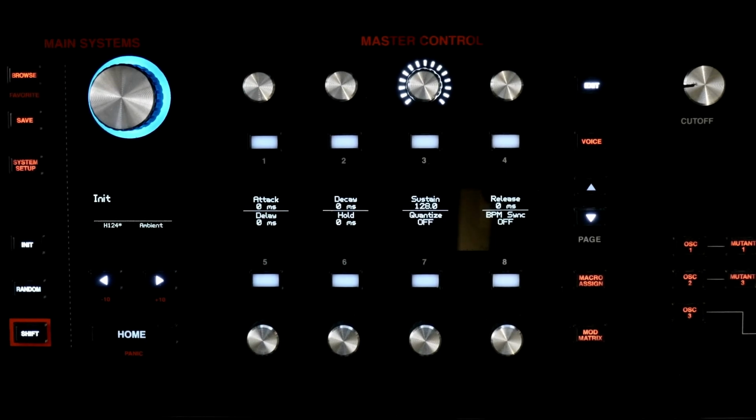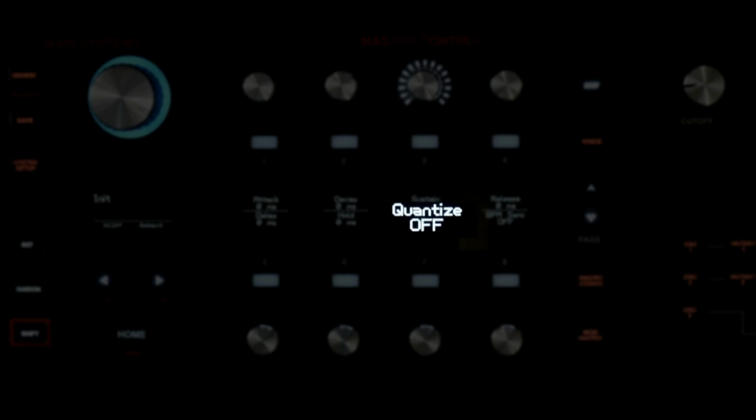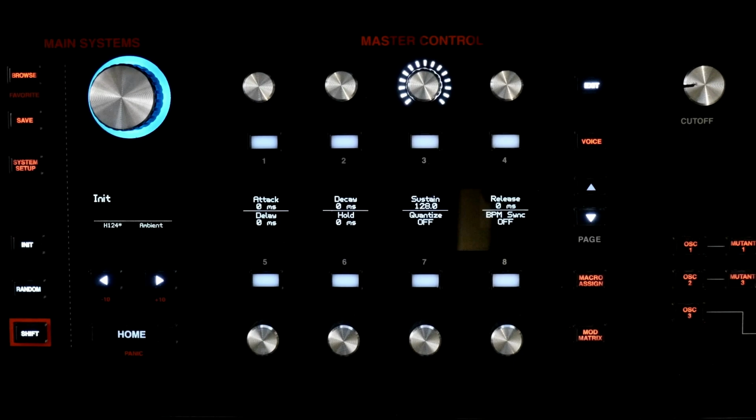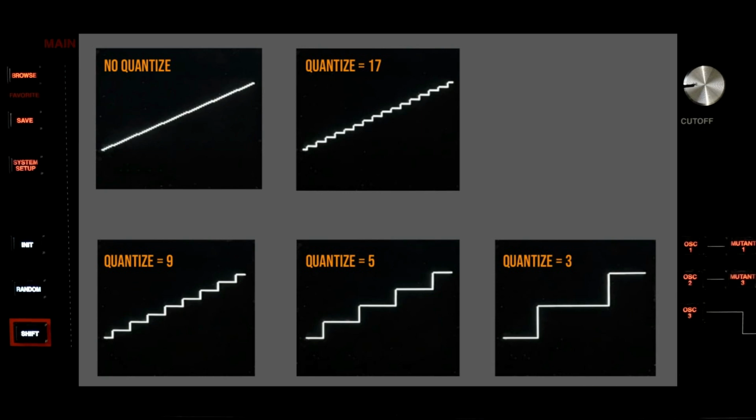This is our Quantize feature that's located in both the envelope and LFO sections on the Hydrasynth. So what does Quantize do? Quantize allows us to reduce the dynamic resolution of our envelopes and LFOs. And you might be wondering, well, why would I want to do that?